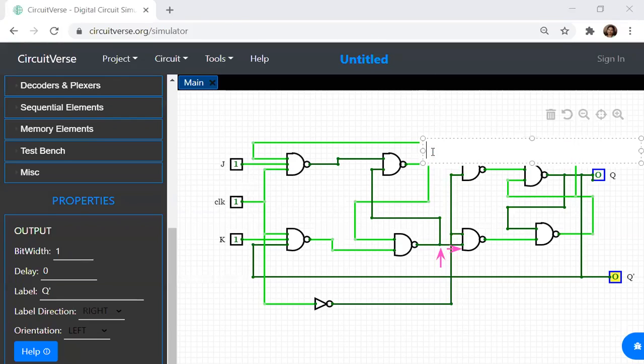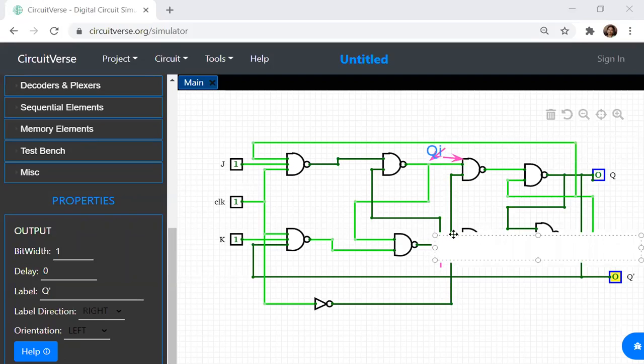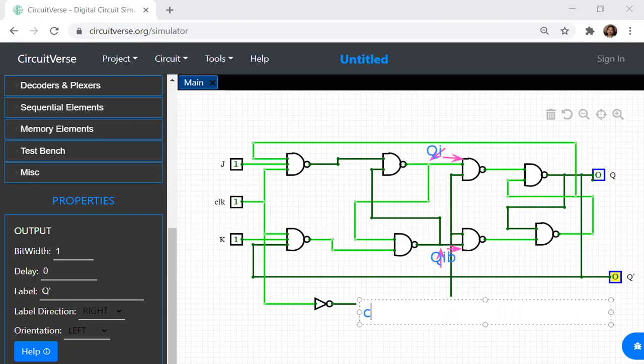So let me name it as QI and this let me label it as QI bar. Here I will label it as QI bar because they are intermediate signals. QI is the input over here, QI bar is the input. Then I have this one, which I can label as clock bar. They are all intermediate signals. Now come back to the coding.